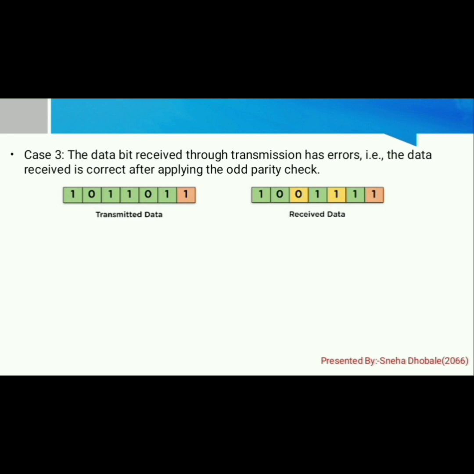The data which is sent, meaning the transmitted data, is 10111011 as shown in the diagram, and the received data is converted into 101111. The count of ones is 5 and 5 is an odd number, so the odd parity check is proved. If the transmitted data had an even count of ones, it would be even parity. Hence it is proved that it is an odd parity check.